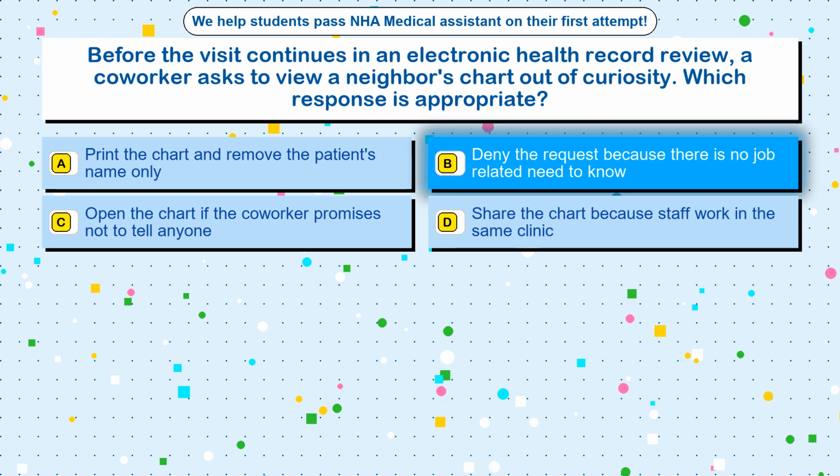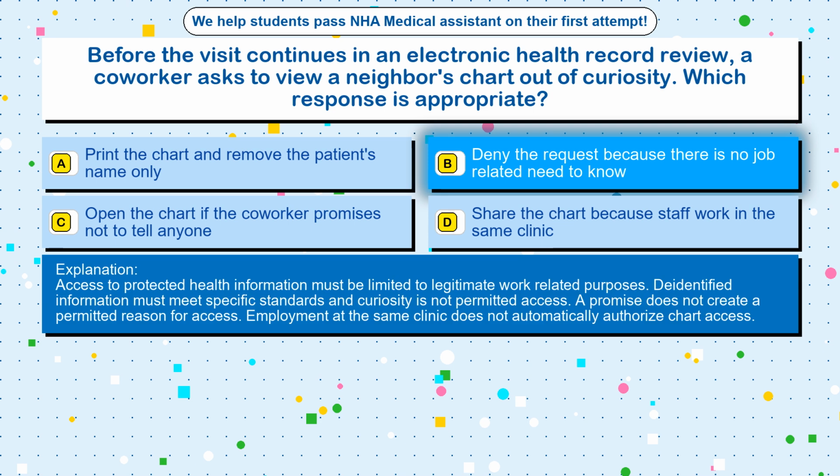Deny the request because there is no job-related need to know. Access to protected health information must be limited to legitimate work-related purposes. De-identified information must meet specific standards, and curiosity is not permitted access. A promise does not create a permitted reason for access. Employment at the same clinic does not automatically authorize chart access.